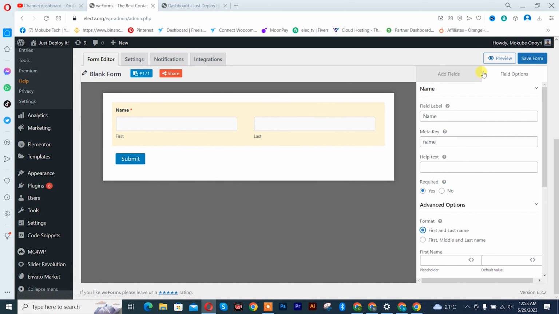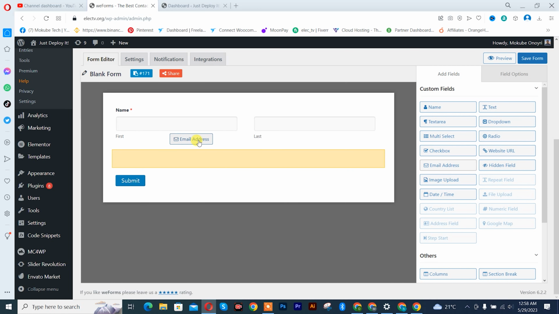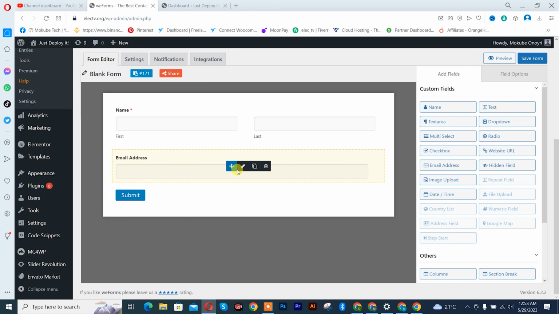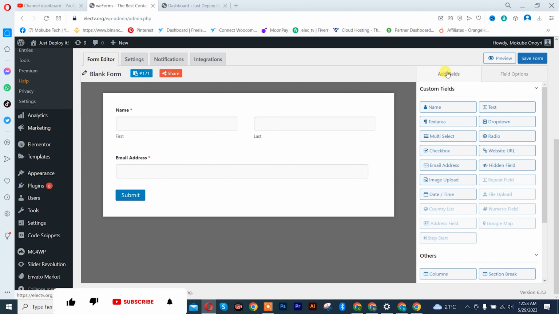After which I'm going to go back to add field. I'll add, let me say, email address. Voila. That also I'm going to make required. So I'm going to click on the field option. Yep, as you can see. Required. Simply write email.